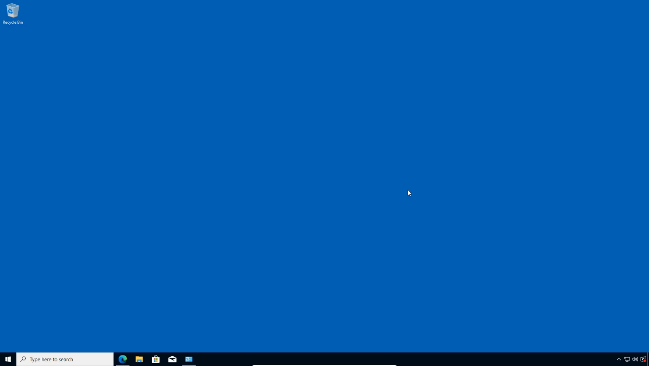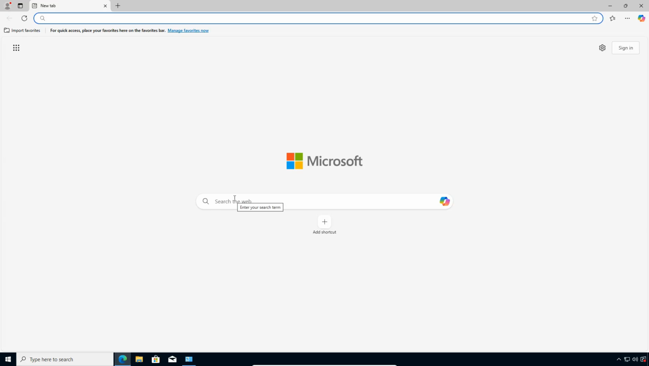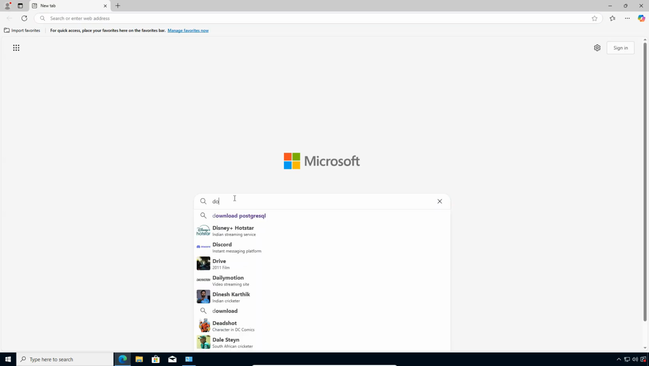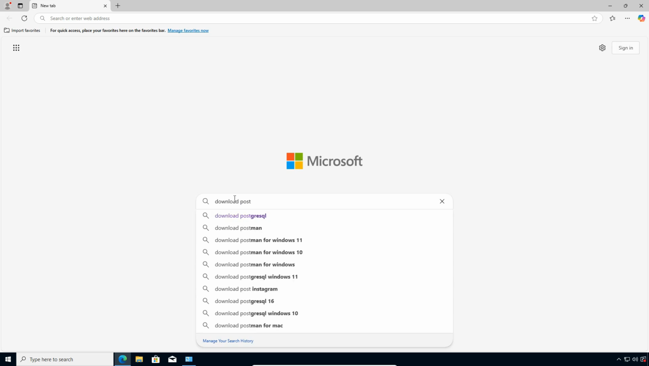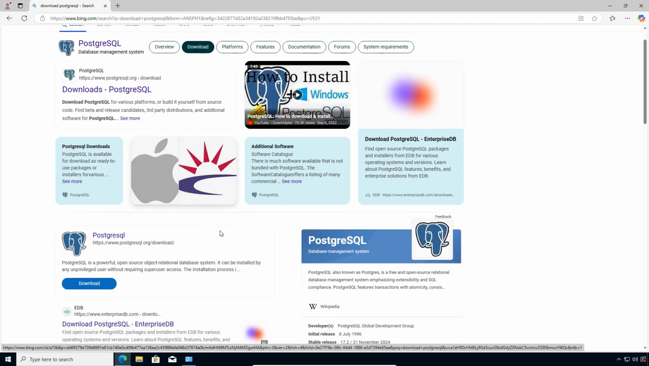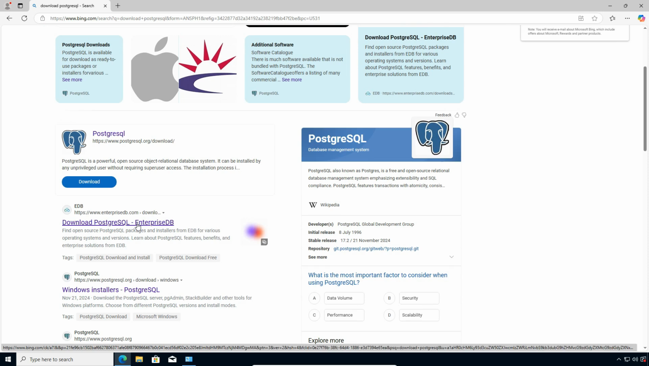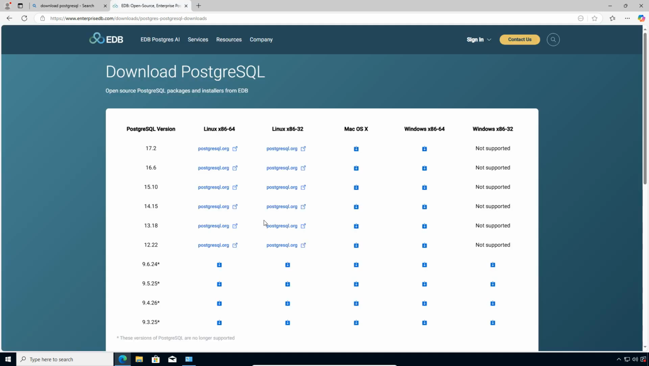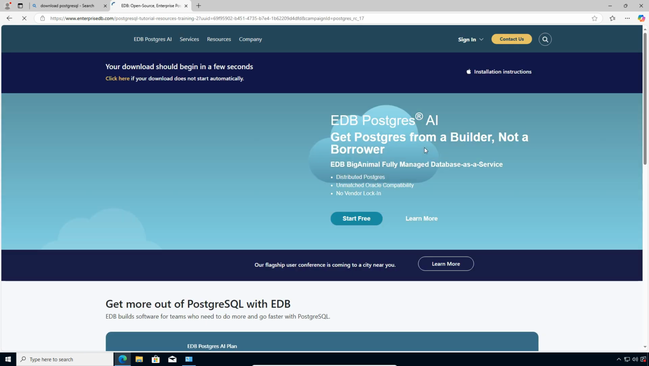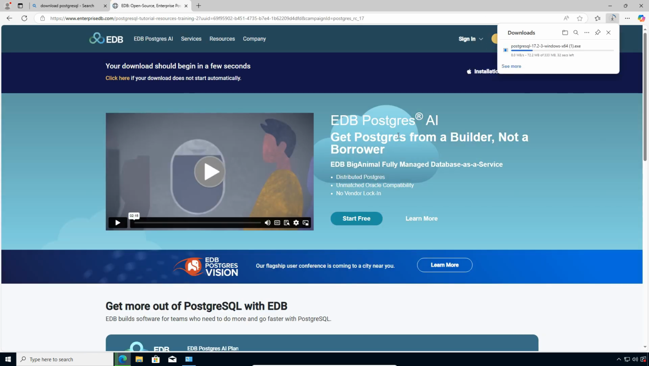On Windows 10 operating system, open the web browser and in search engine enter download PostgreSQL. Scroll down and in search results open the EDB website link. The EDB provides PostgreSQL database packages and installers. For Windows, from the list of available installers, click to download the latest installer package. The download should start automatically. If it doesn't, you can click this link to start it manually.